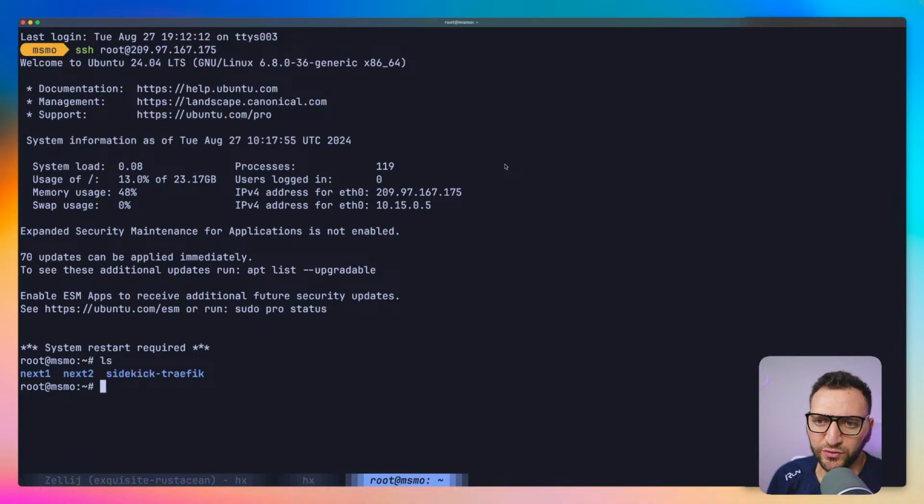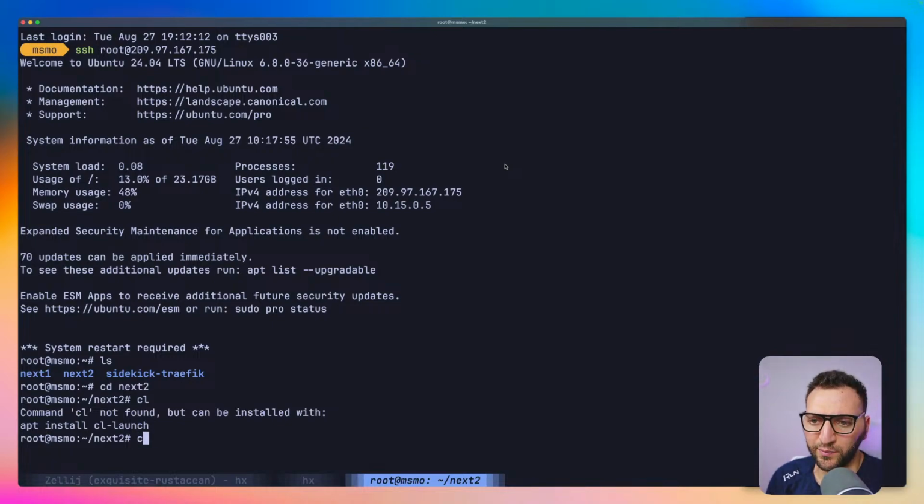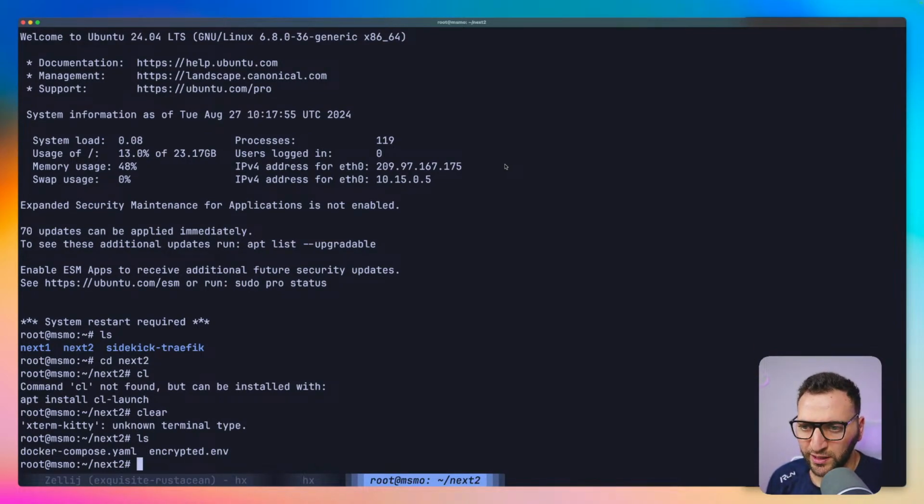We have next one and next two. Cool. System restart required. I couldn't give a damn why. Maybe later. It's fine. Let's see what's happening. Users logged in 0. System load very low. Yeah, it's fine. So actually, this should work. If I go into next two here, because I'm very good with naming things like every single developer I know. Terrible. Anyway, if I do this, encrypted.env, right?